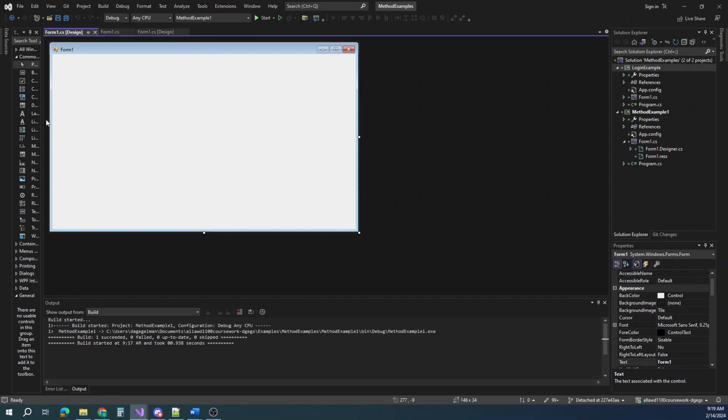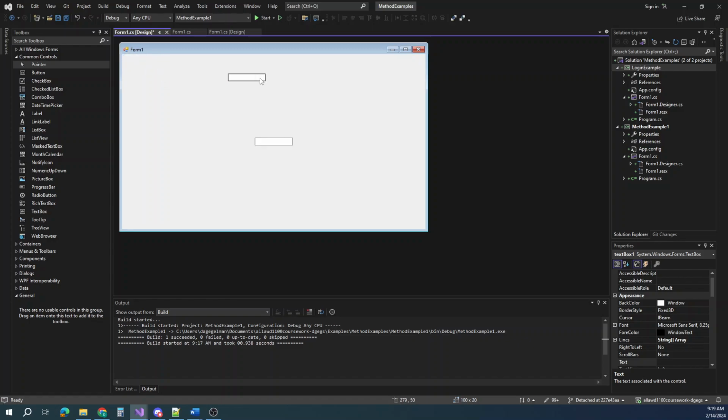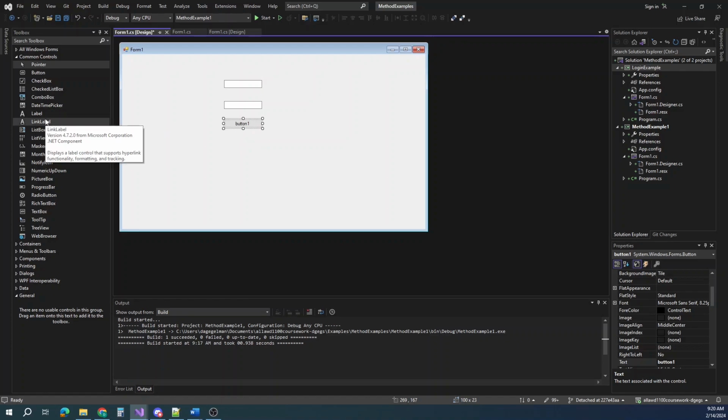And this one, it's going to be kind of the same way. A couple text boxes. A button. Labels.